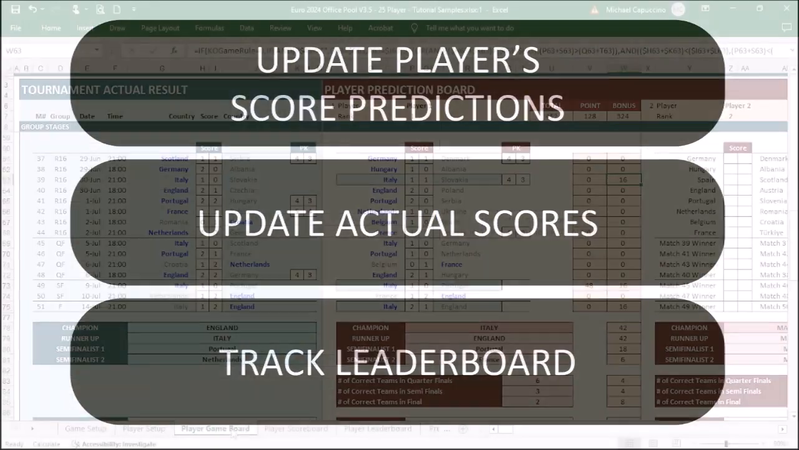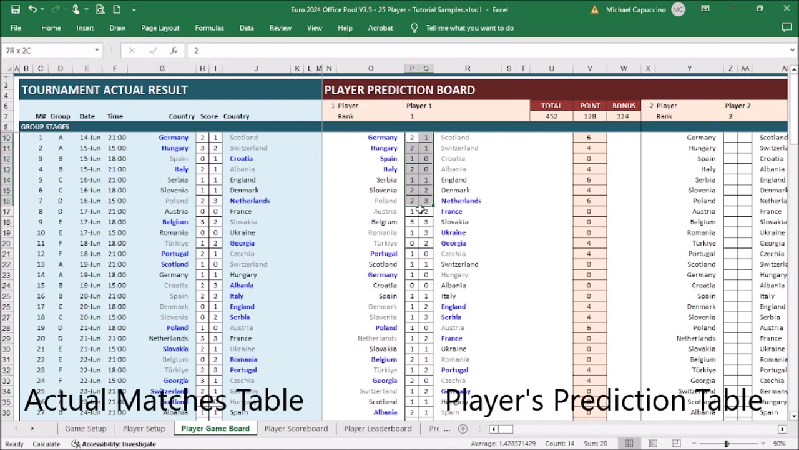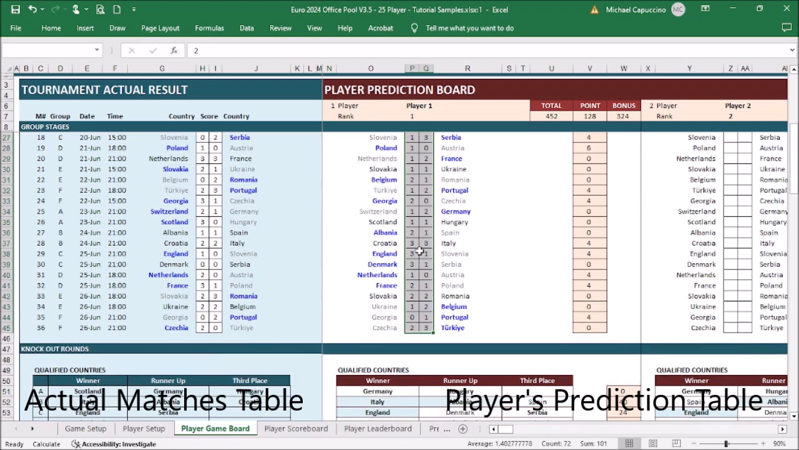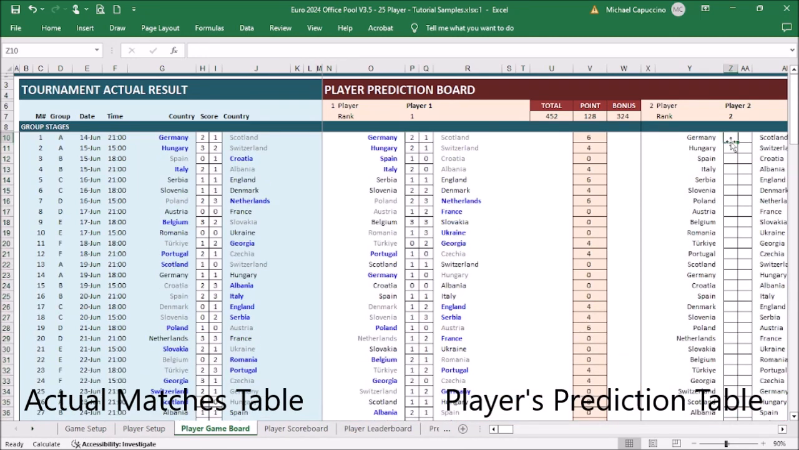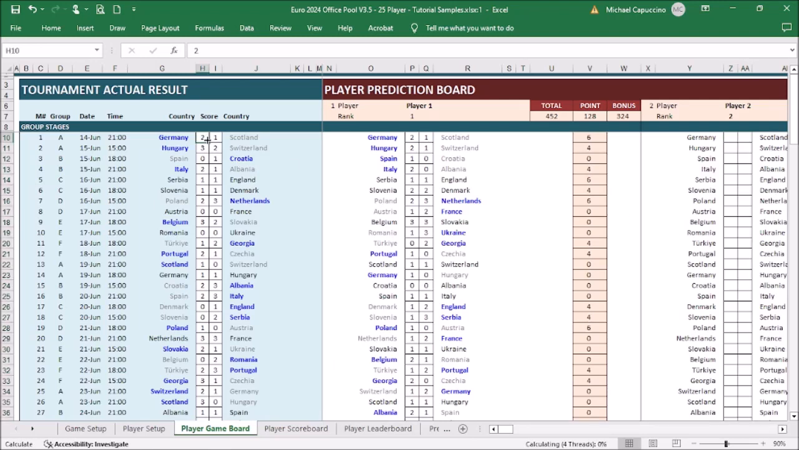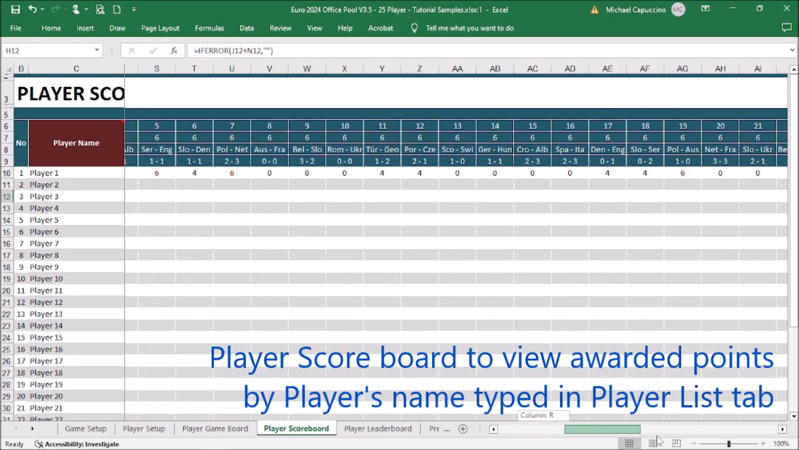You can go to the Player Game Board tab. In this tab, you can enter your players' prediction scores, or copy and paste scores from player prediction sheets. There are player names on top of the player score table, and when actual matches are completed, you can type the score at the actual matches table at the left side of the tab. You can check and review your players' prediction scores in the Player Scoreboard tab, and check their position in the leaderboard.